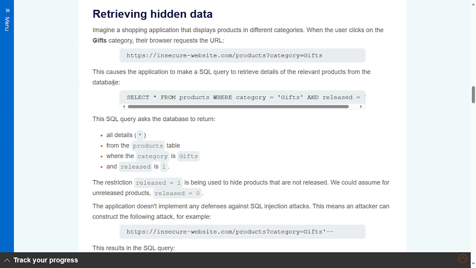SELECT * FROM products WHERE category = 'Gifts' AND released = 1. This SQL query asks the database to return all the details, the asterisk, from the products table where the category is Gifts and released is 1. The restriction released = 1 is being used to hide products that are not released. We could assume that for unreleased products, released = 0.